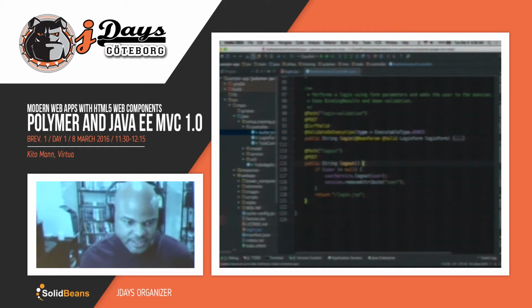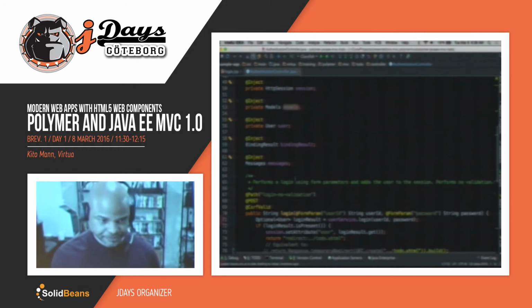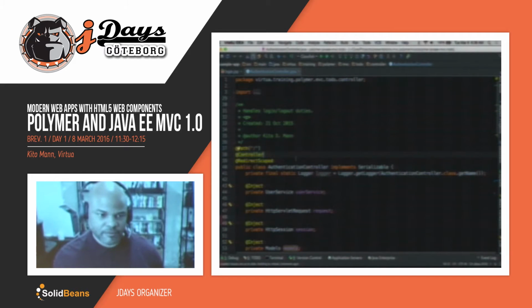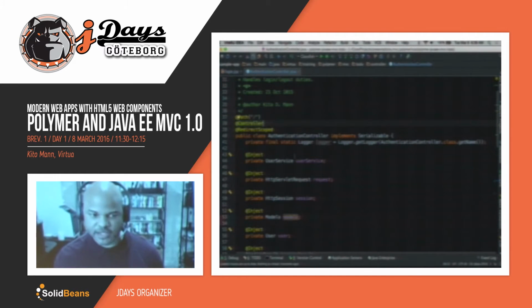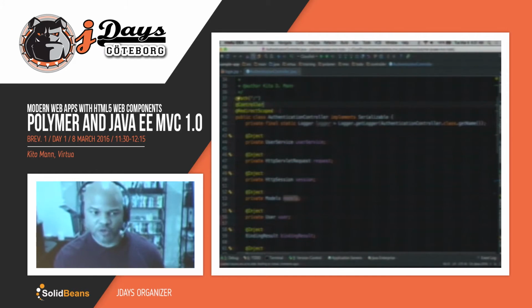So this is an MVC controller, and it's redirect scoped. This one really doesn't have to be, but redirect scope is a new scope in MVC that lets an object live in between requests. So basically, upon a redirect, if you access the object again, it'll still be available. That's what redirect scope does.